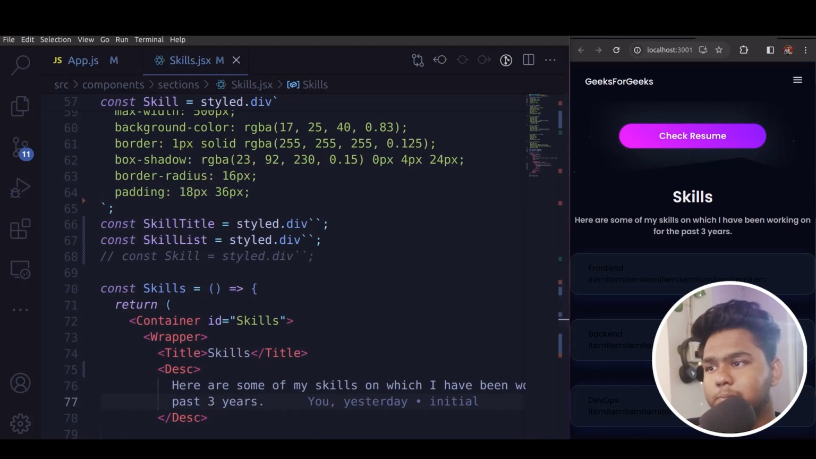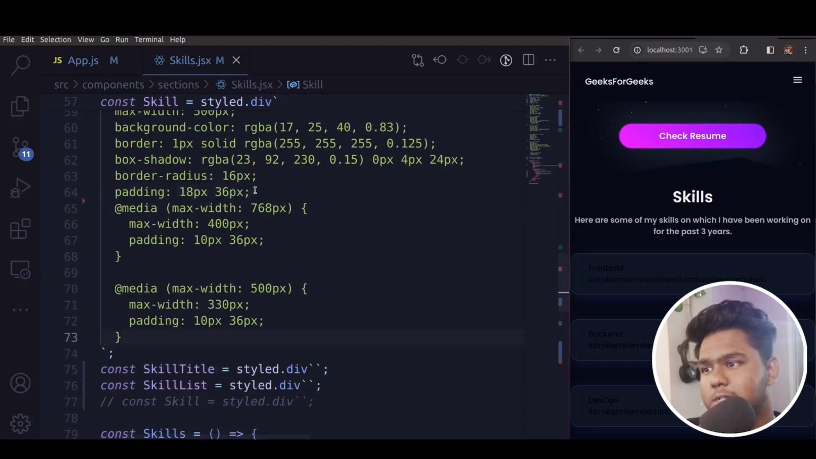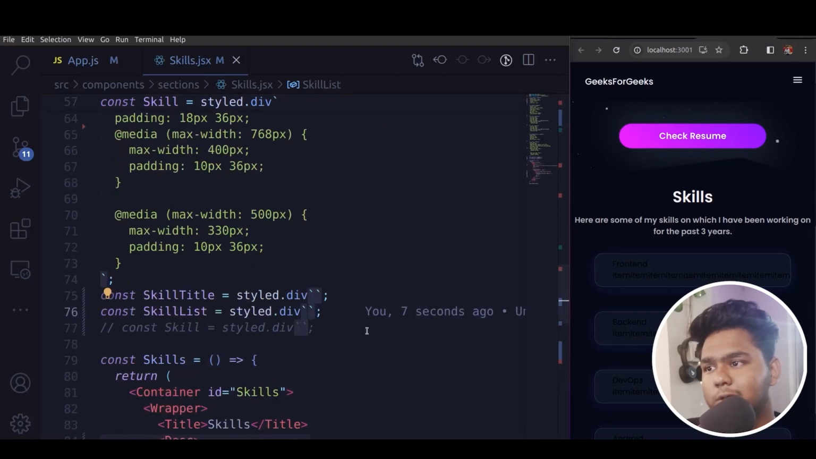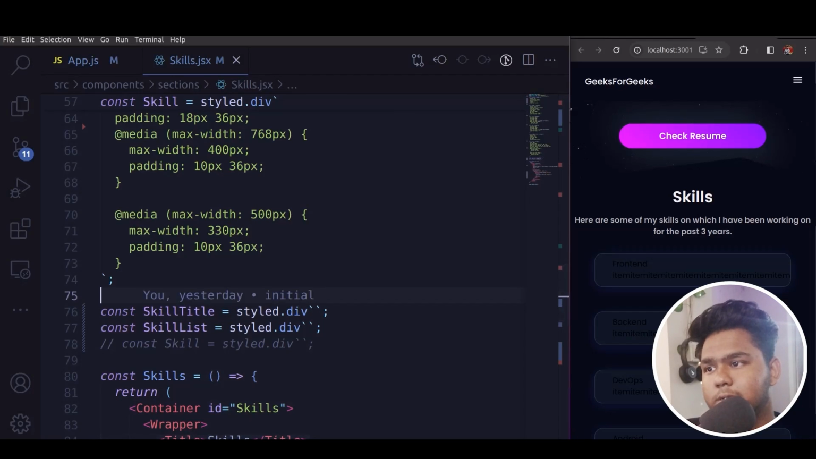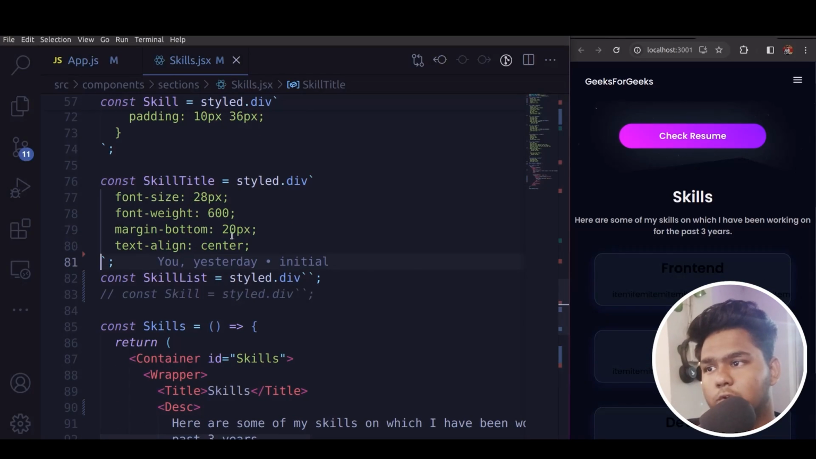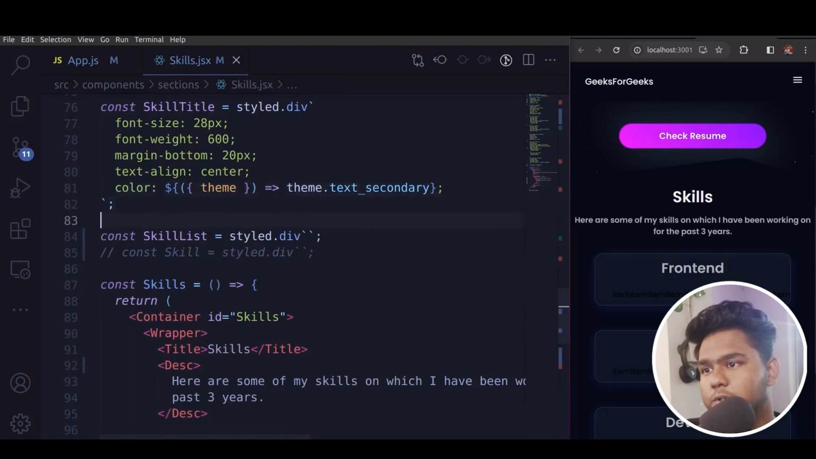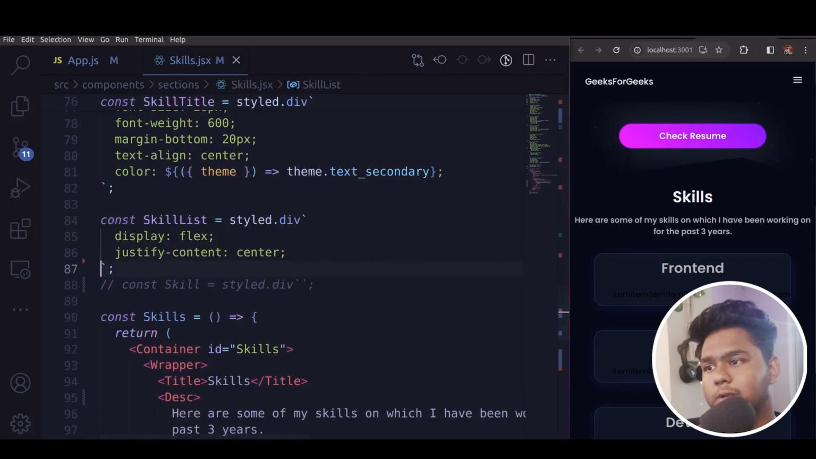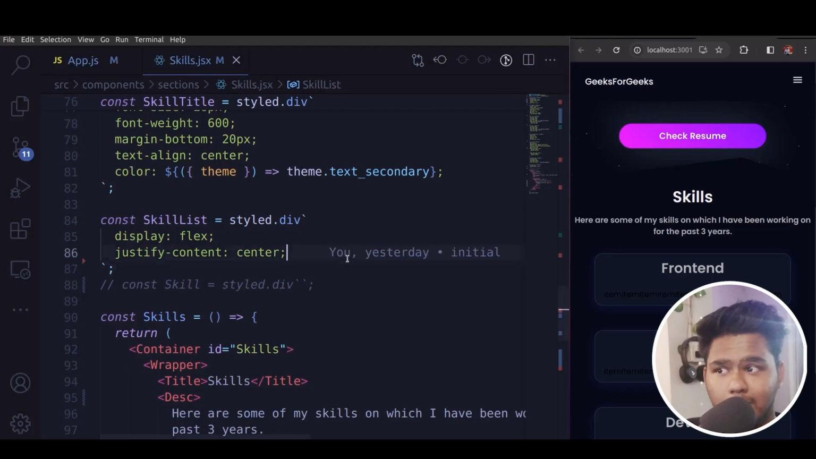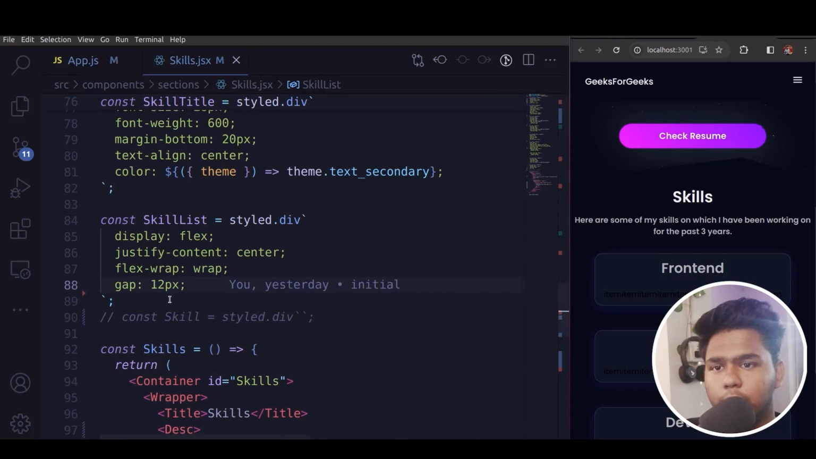And then I will make it responsive. So for 768 pixels, max width would be 400 and padding would be 10 by 36, and for 500 it would be max width 330 and 10 by 36 pixels padding. Then for the skill title I will give a font size of 28 pixels, which is looking good. Font weight 600, margin bottom 20, text align center, color would be text secondary. Perfect. And then for the skill list let us give display flex and justify content center, and after that flex wrap, and then I will give it a gap of 12 pixels and margin bottom of 20 pixels.